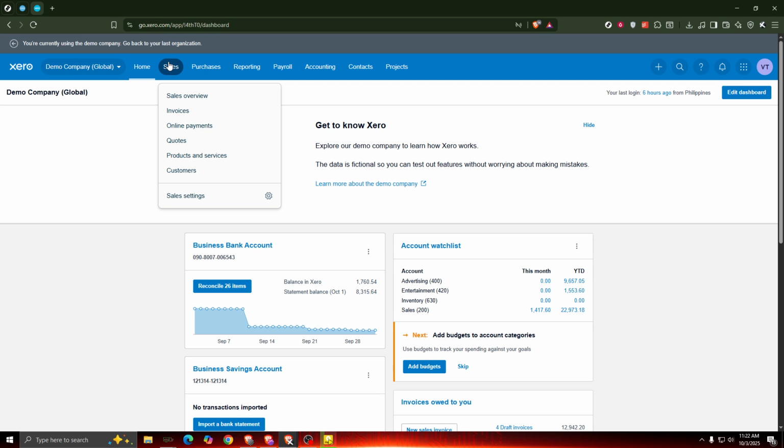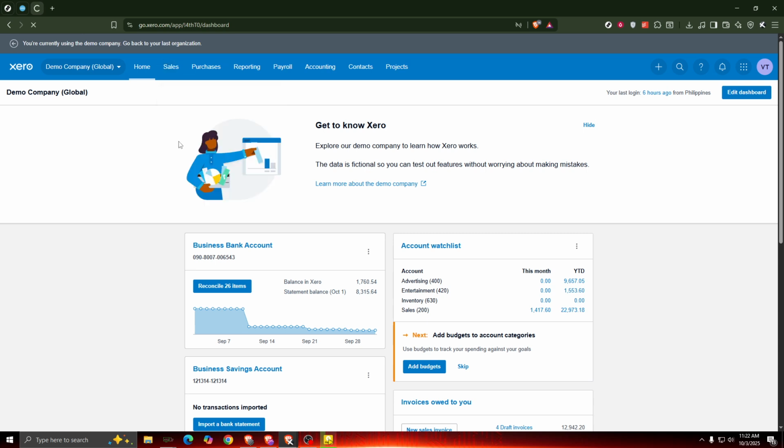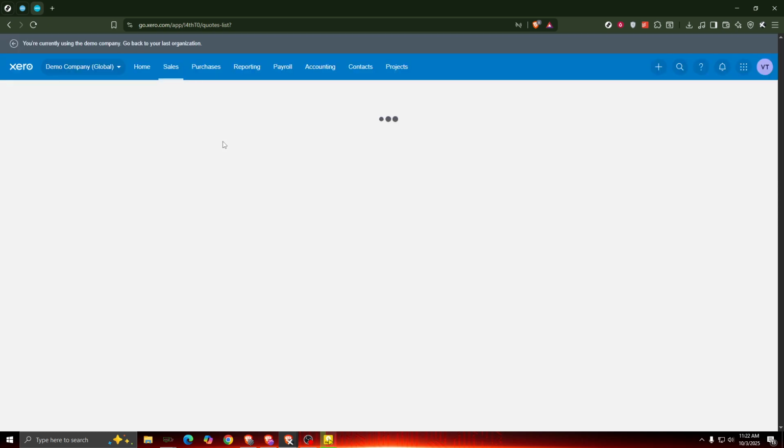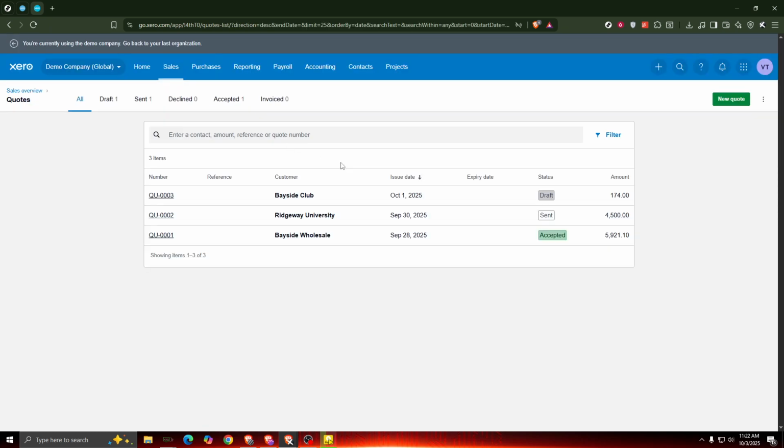Within the Sales section, you'll find another option labeled Quotes. Click on this to bring up your list of quotes. For a quote to be eligible for conversion to an invoice, it needs to be in either an accepted or approved status. If your quote is in another status, you'll need to update it before proceeding.